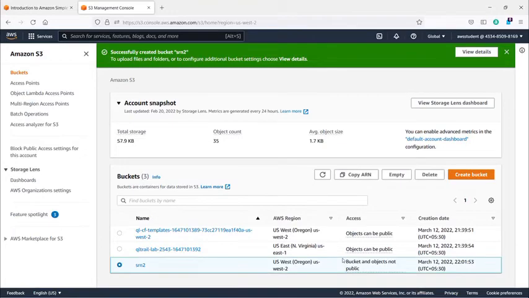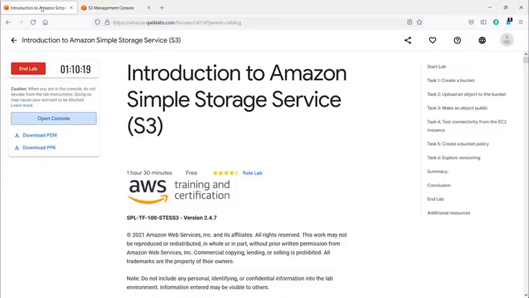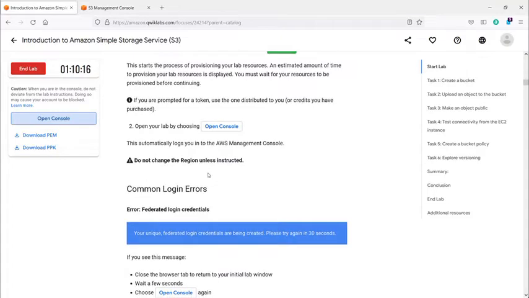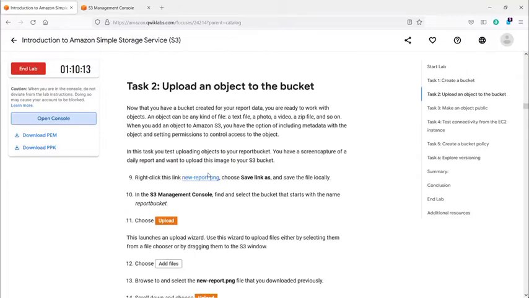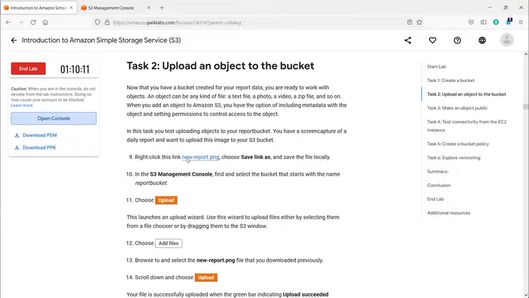Now let's upload some objects into the bucket. Go to the lab manual. Navigate to task 2. Here you will find the new report.png file. Right click and save it to your local computer folder.